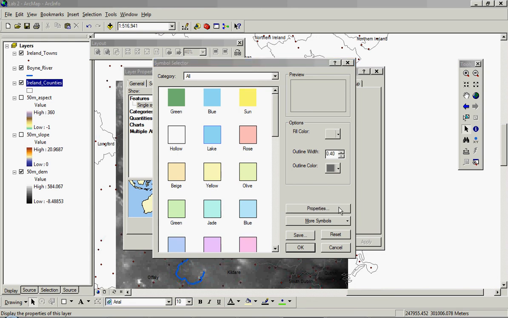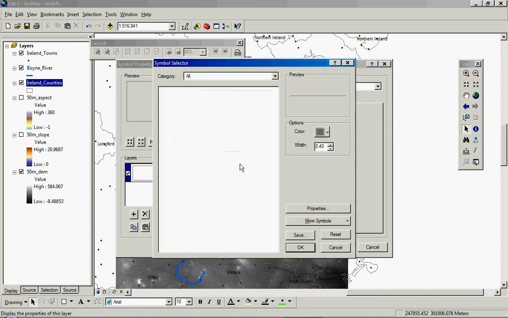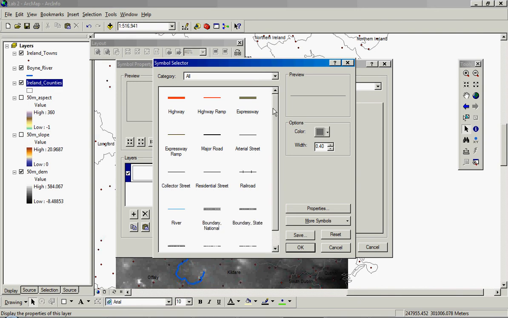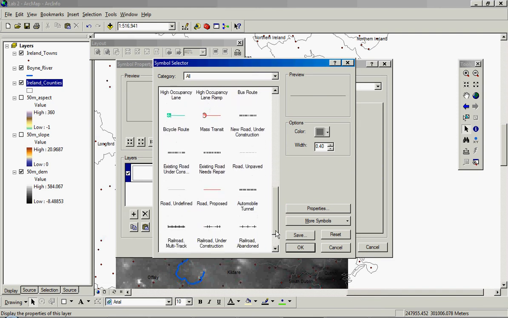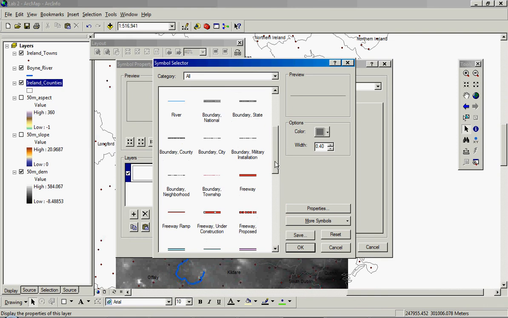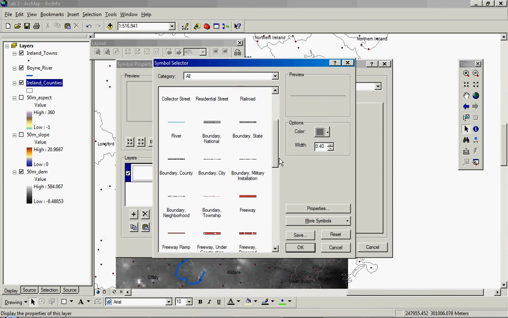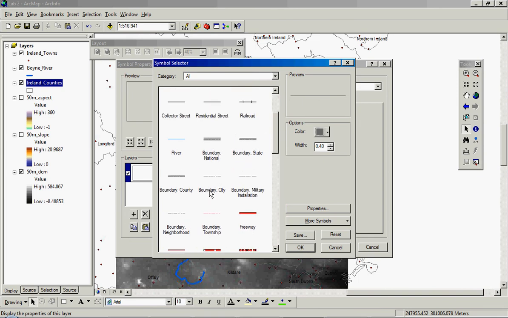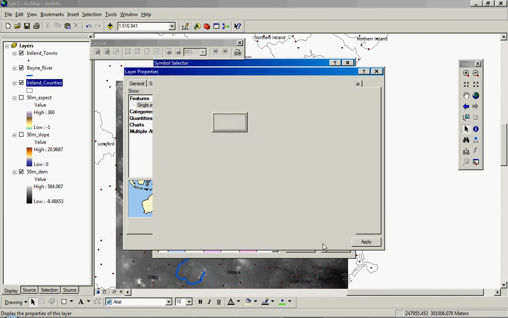So let's make this a hard black broken line. We're given the option for outline here. Let's click on that. And you can see here that we're given all these cartographic options and principles for showing this. So let's take something like, what will we go for? Let's take this boundary city line just to show you this example. We have a hard black color here, a width of 1, that's probably about right. Let's go OK and just see how that looks.